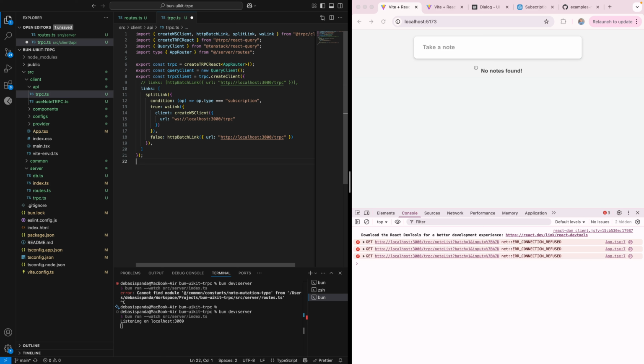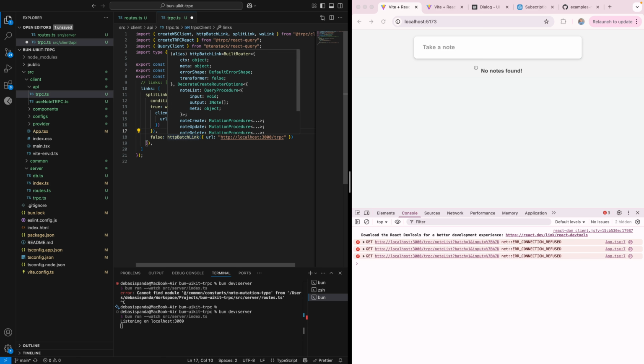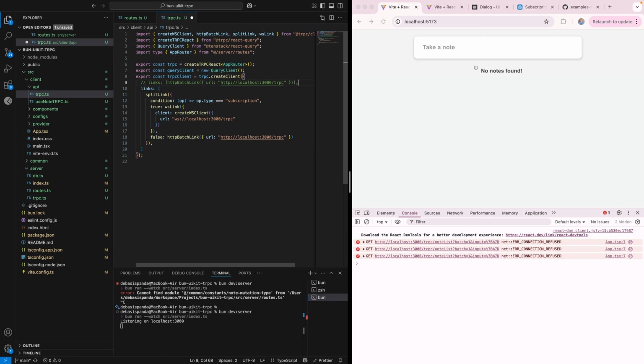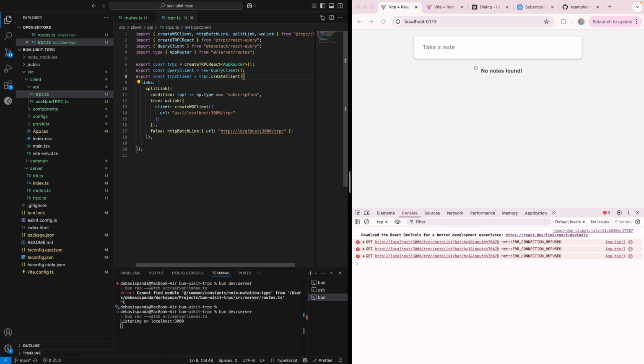So what we are doing is actually just splitting the link here. We are adding a condition: if it is a subscription type, then we create a WS link. If it is not a subscription, then it is just a batch HTTP link we're creating. Let's remove our old one and save it. Done.